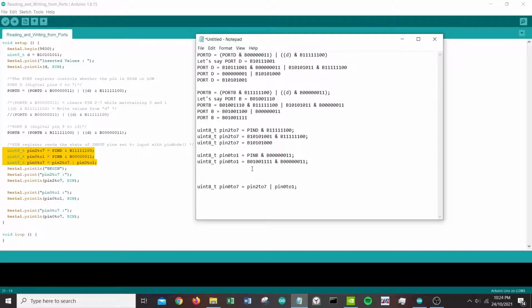So we have part B, and the value that we are going to get is this value, right? So 0 0 0 0 1 1. You can see pin 2 to 7 basically takes the value from pin 2 to 7. Pin 0 to 1 just takes this value, right? So it's just retaining the original value from our D.